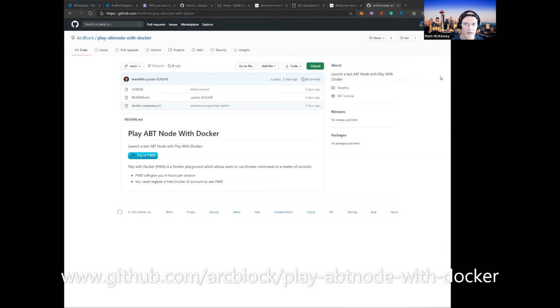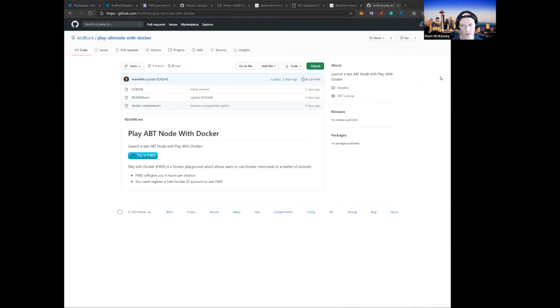I'm excited to show you one of the easiest ways to create and deploy ABT node using Play with Docker. So for anyone who's not familiar with Play with Docker, it's a Docker playground that allows anyone to launch and use Docker containers, and in this case, Docker Swarm in your browser in a matter of seconds. And combined with ABT node, you've got a complete on-demand ArcBlock test environment launch within 30 seconds. So let's go ahead and show you how it works.